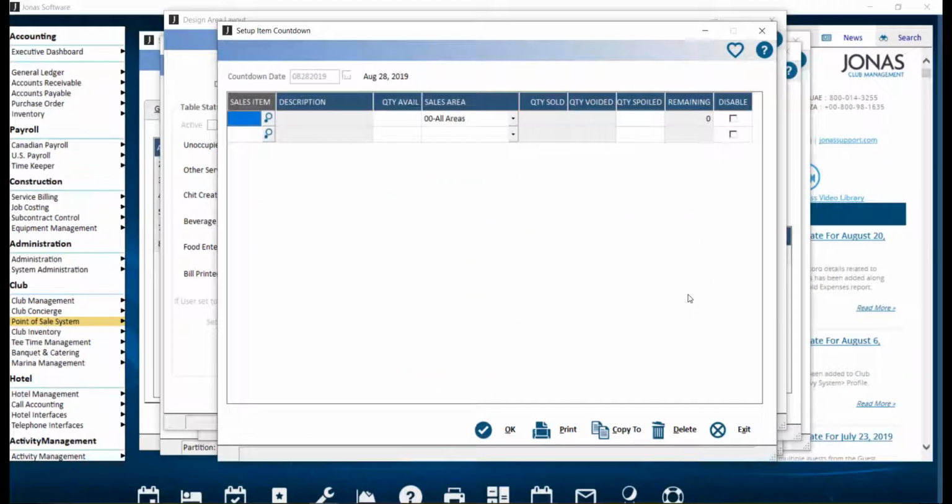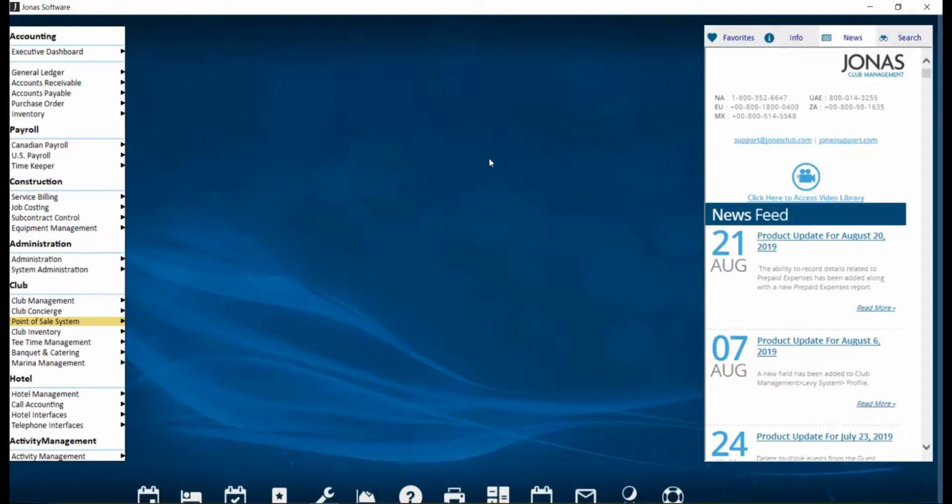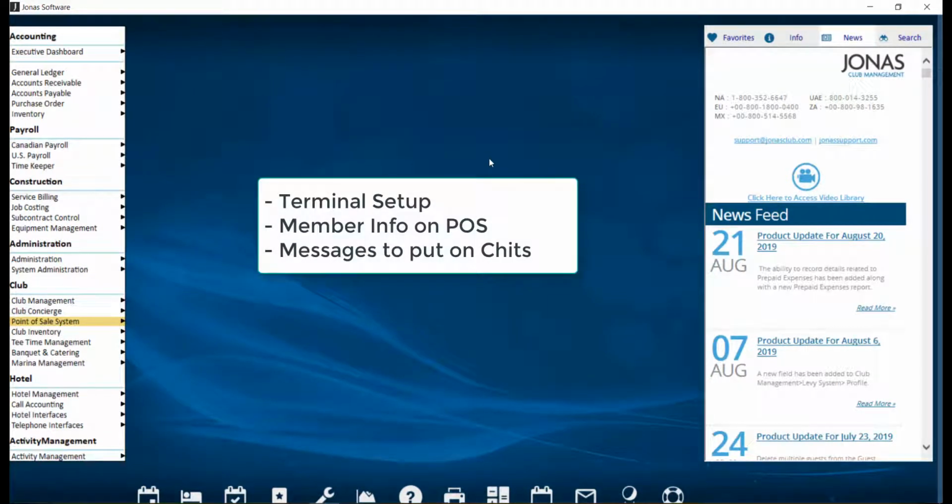Set up item countdown, where you can link sales item specials in each POS sales area to set quantity countdowns. And set up online ordering outlets, where you can control what sales areas are linked to the online ordering module. Then we have point of sale administration, which includes the following programs.